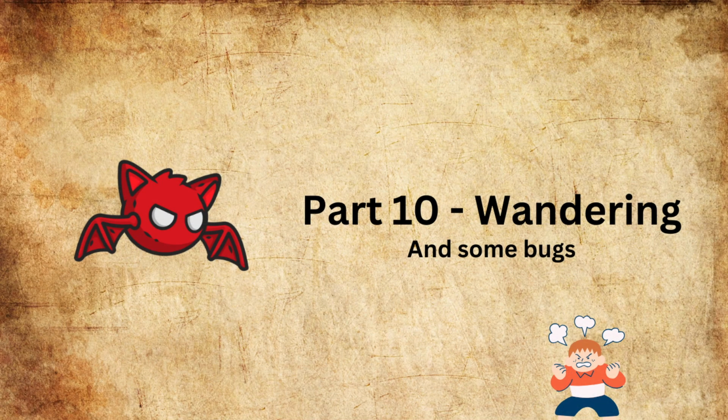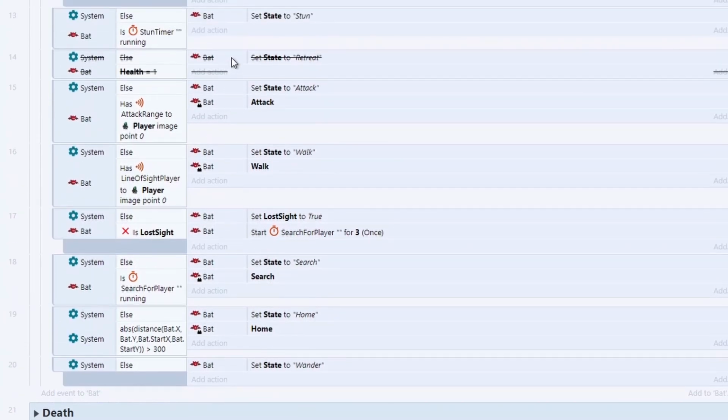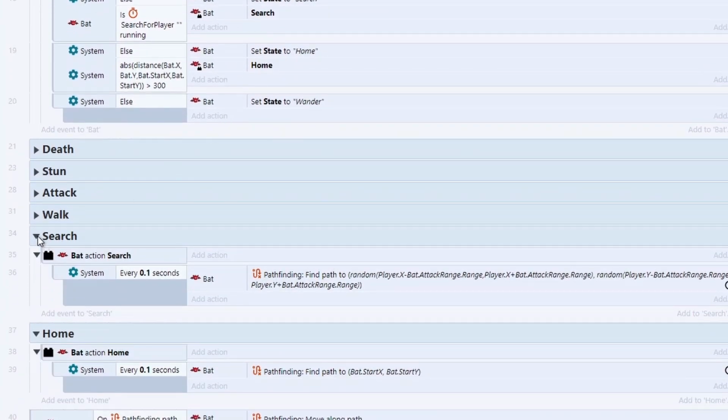So not long left now. We've got 2 more states to add. We've got the wander state and the retreat state. So let's start with the wander state.